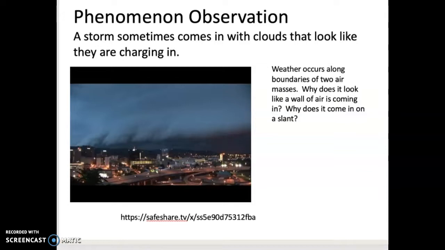Weather occurs along boundaries of two air masses. Why does it look like a wall of air is coming in? And why does it come in on a slant? So you can see right here in this diagram, right? We can see that slant. So why is it coming in slanted? And why does it look like a wall of air? Let's watch a video on a storm. Again, fill out your packet with the questions and observations and patterns you're seeing.